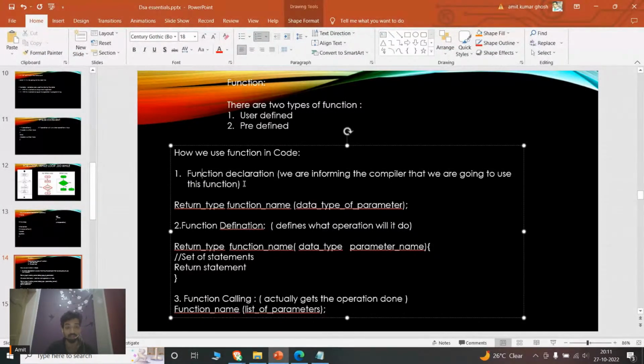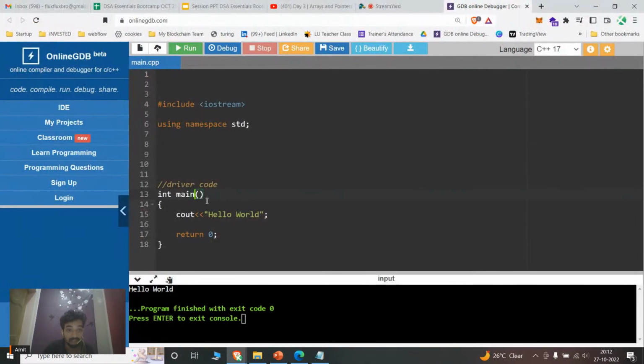If I try to explain each and everything, then it will be only a function class and it will not finish. The function declaration can be skipped when we write the main function at the last, when you write the driver code at the last. Are you guys getting it?